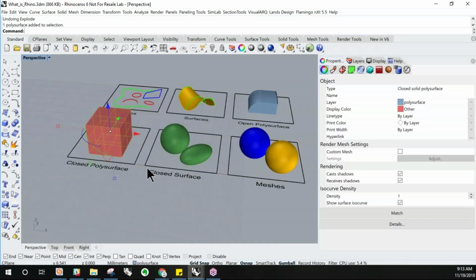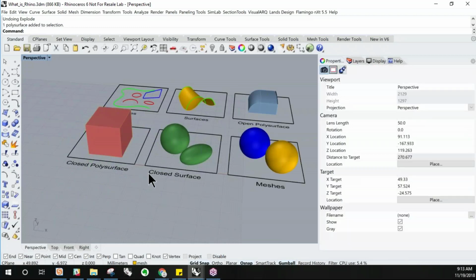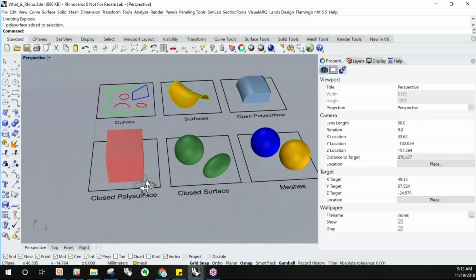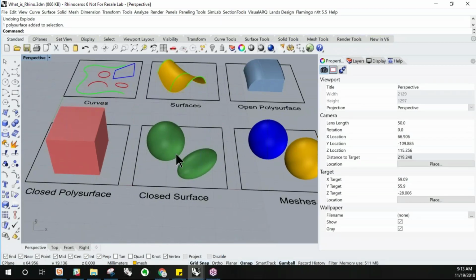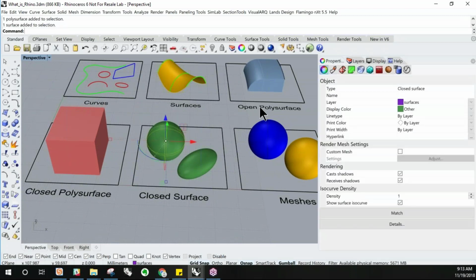And so, yeah, that's the difference between an open polysurface and a closed polysurface. The next thing here is a closed surface. What's the difference between a closed surface and a closed polysurface? Well, a closed surface is a surface of revolution, and you can't really explode it.